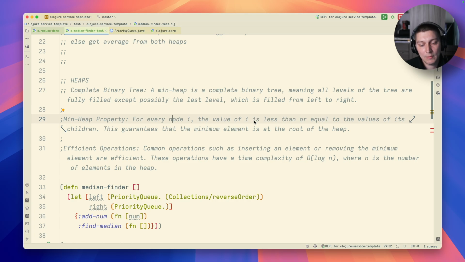So if you think about that, that basically means that in the root of the tree, we have the minimal element from the entire data structure. And we can get it in constant time, O(1), from the top of the tree, from the root of the tree. That's for min heap. If you swap the conditions, and say that node value should be greater than or equal to the children values, that will be the max heap, the opposite one.